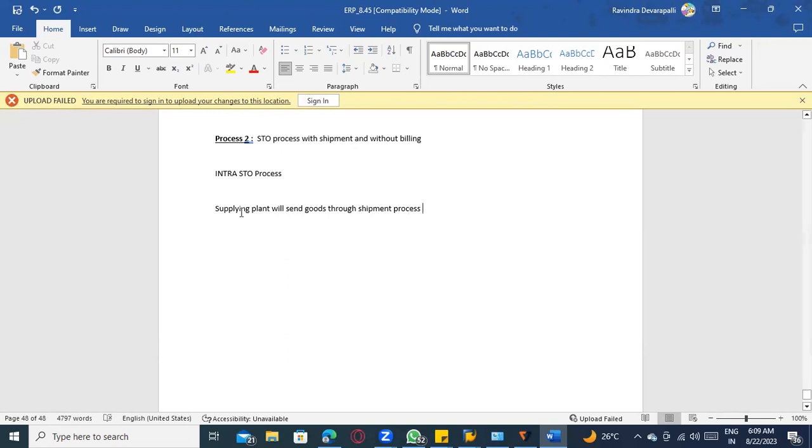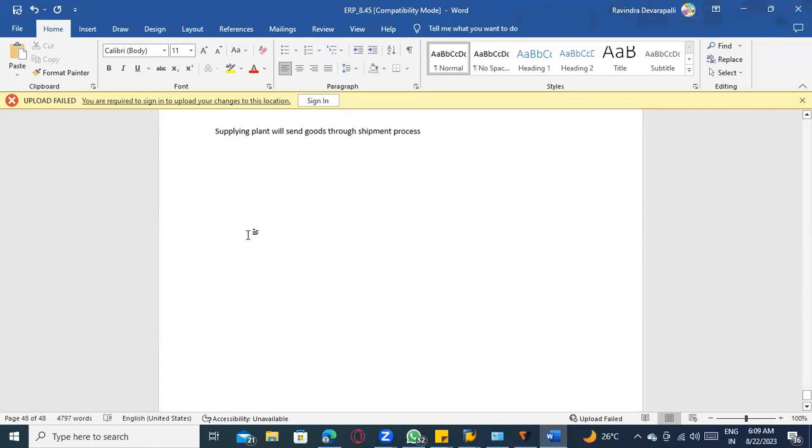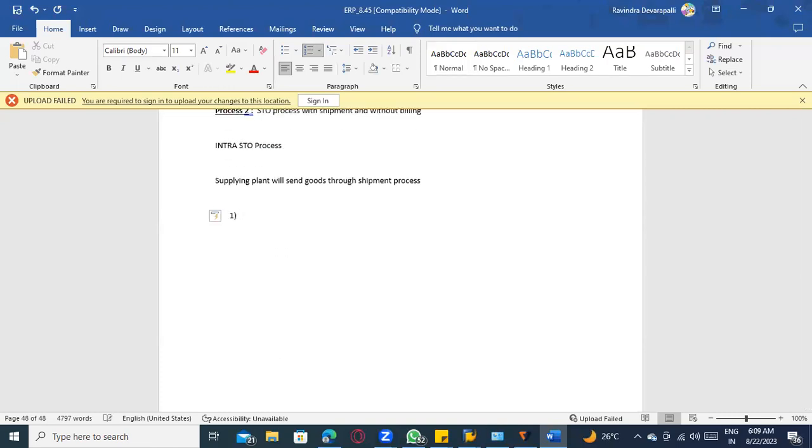So this is the additional part. Now let's go to that. In this process, we are integrating with MM and SD. So when we are integrating with MM and SD, the material management configuration is required, and the sales and distribution configuration is also required. In real time, when you work with consultants, sales and distribution is taken care of by the SD team, and material management configuration by the MM team.